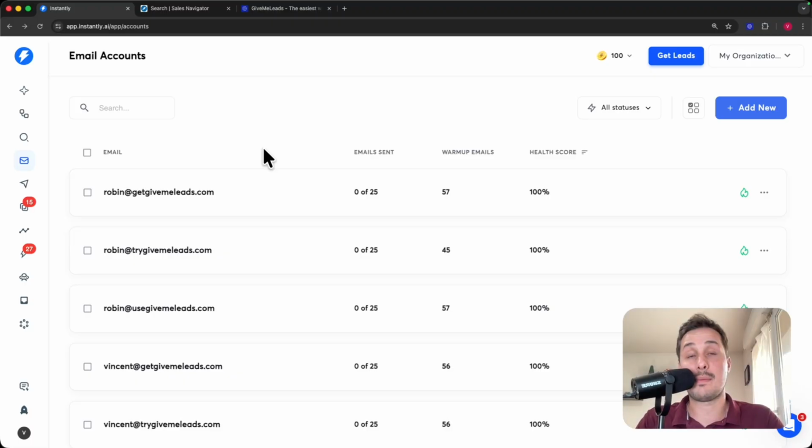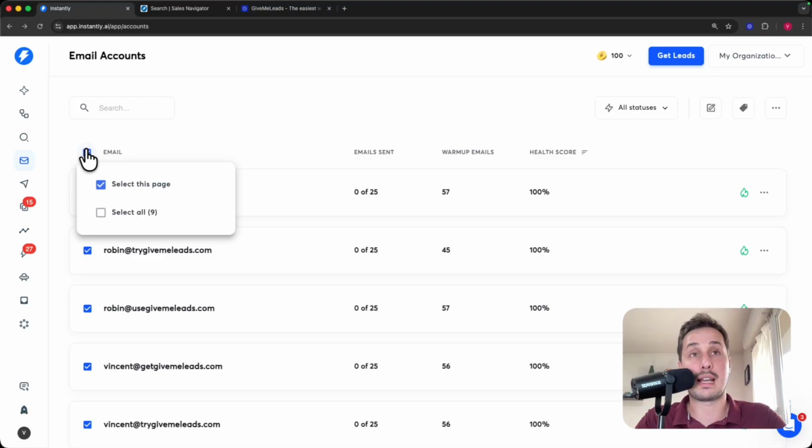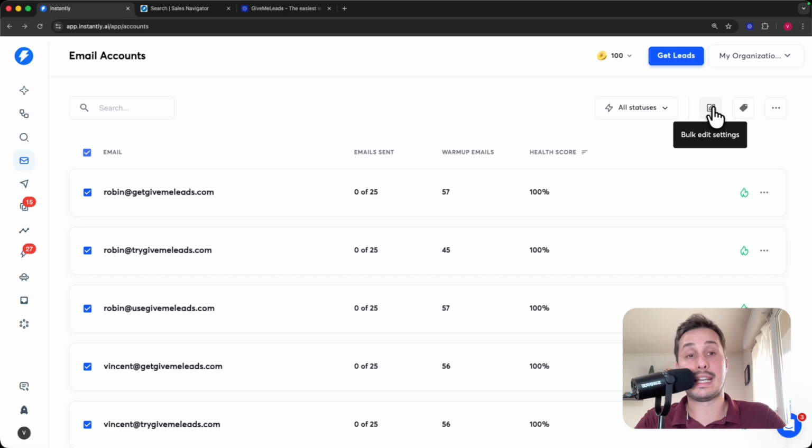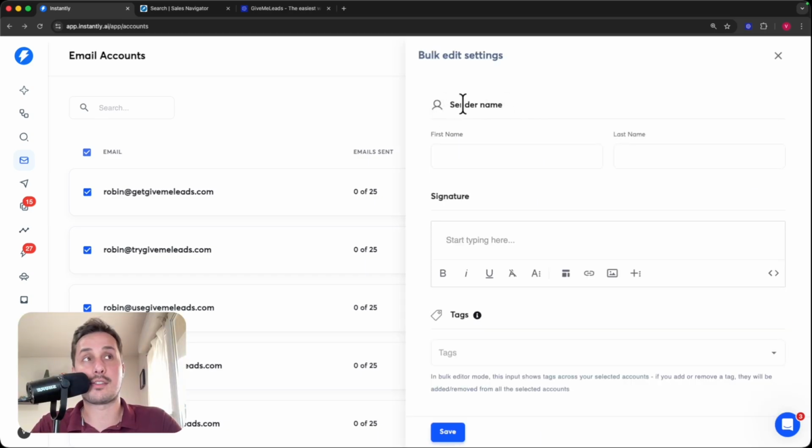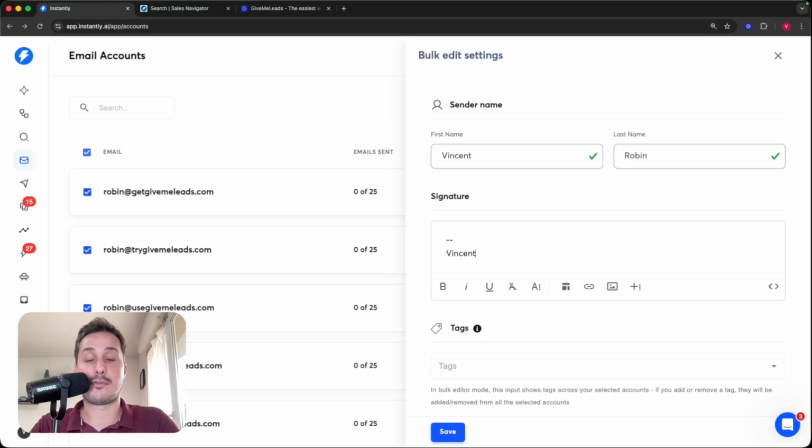And now the next step is to make sure that we have the good settings to get the best deliverability for our email accounts. So if you want to edit the settings of all your email accounts, same process, select all, then you click here on bulk edit settings. All right, so here we can set up our sender name. So in my case, Vincent Robin. Then we can set up a signature. So what I like to do is to type _ and then first name from company name. So in my case, Vincent from Give Me Leads.